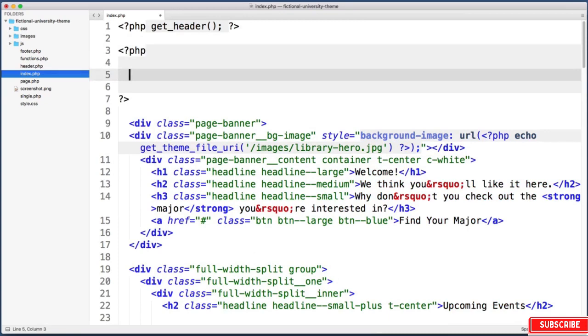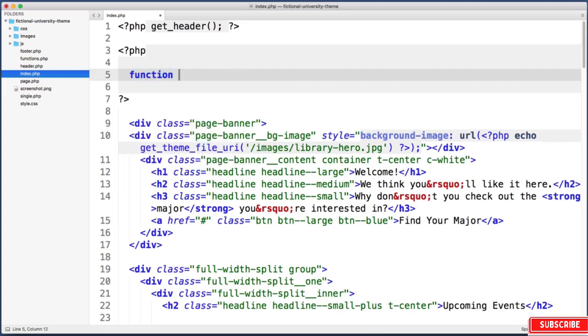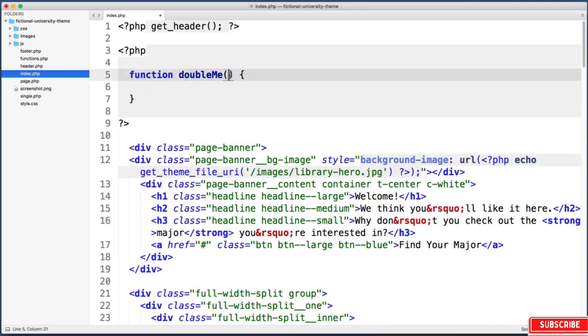Let's imagine we want to create our own brand new function. So function, and let's call it me, parentheses, curly brackets. And let's imagine that the purpose of this function that we are creating is that when you call it you give it a number, and this function will double that number and give you the result.